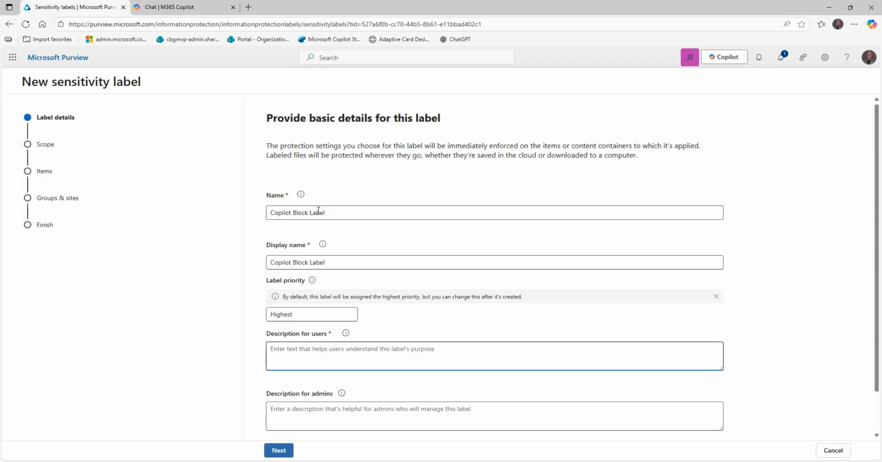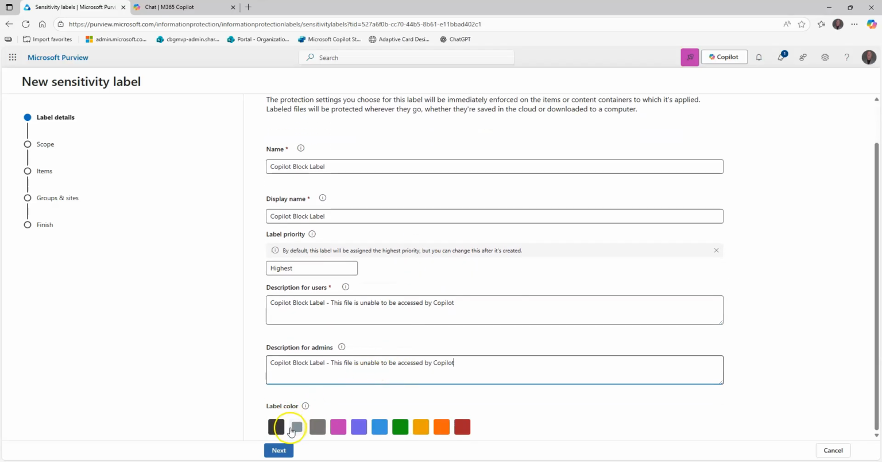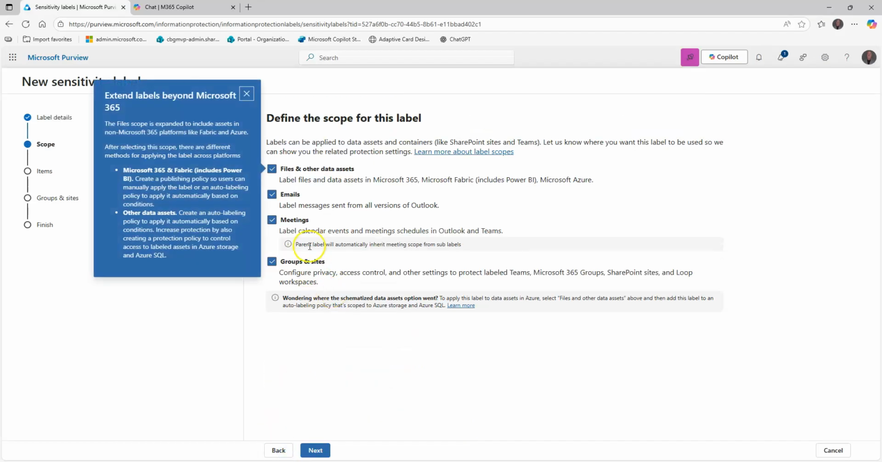And then basically, this is a message that the user will get, that is essentially going to say, this file is unable to be accessed by Copilot. Okay, so I'm just going to copy that, and then I can give it a color here. We'll keep it black. I'm going to go next here.